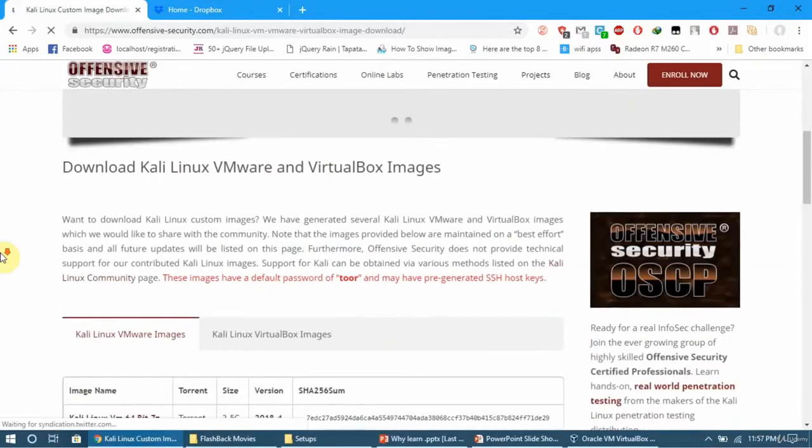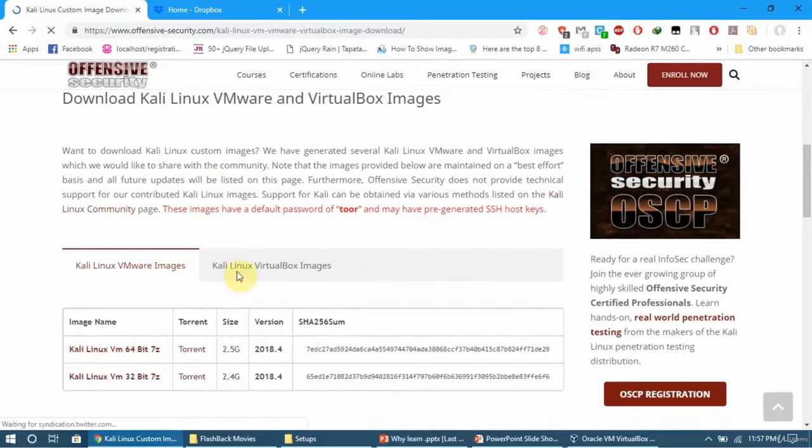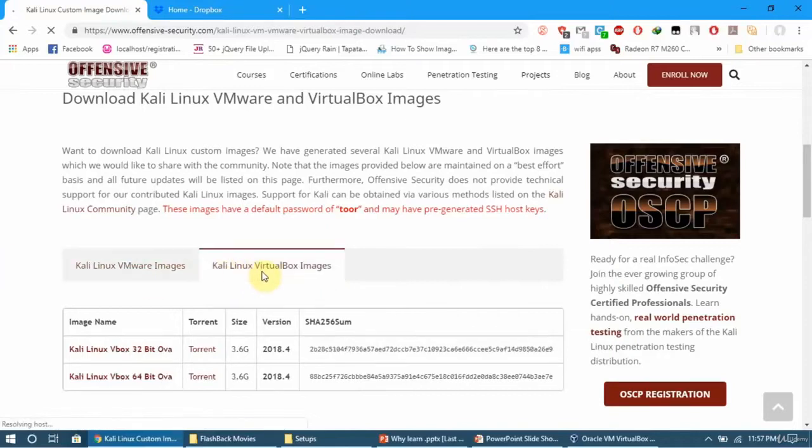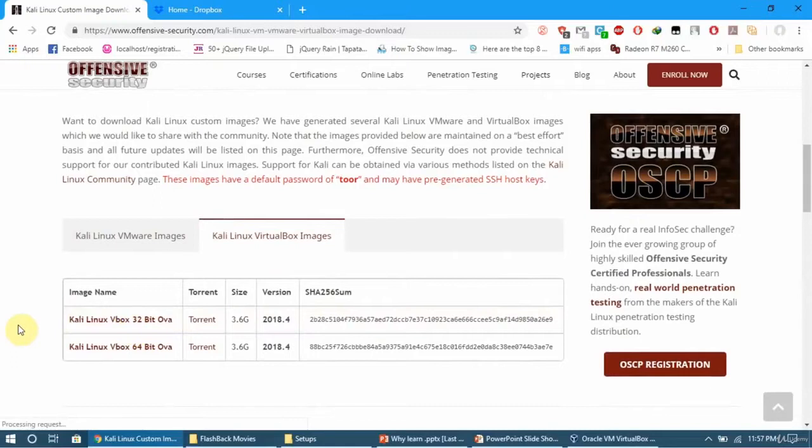Please do check that it is Kali Linux VirtualBox images. Once you click it, you can see that there is a 32-bit version and there is a 64-bit version. You can download any of them, and the download will start for you. But I have already downloaded it, because it is 3.6 GB and I cannot do that on the video.